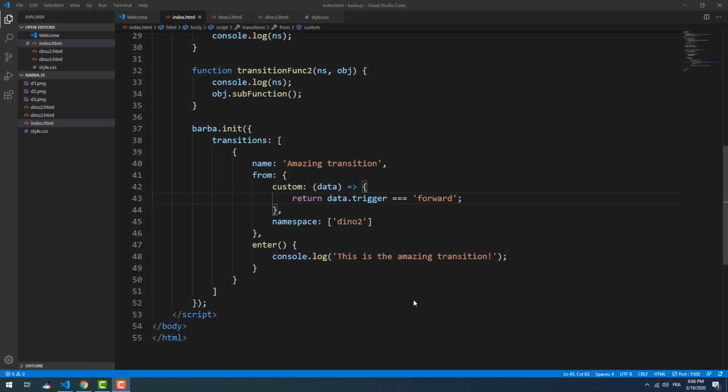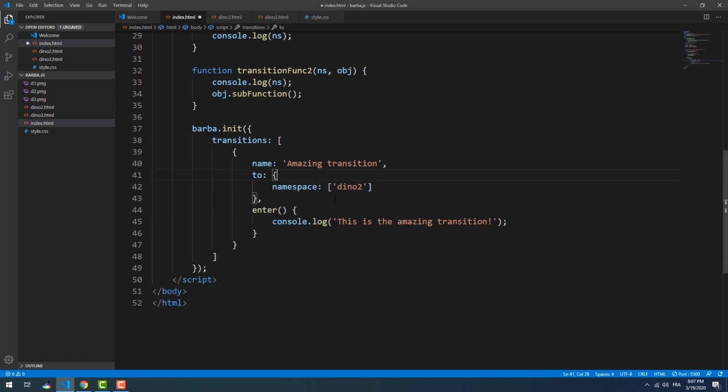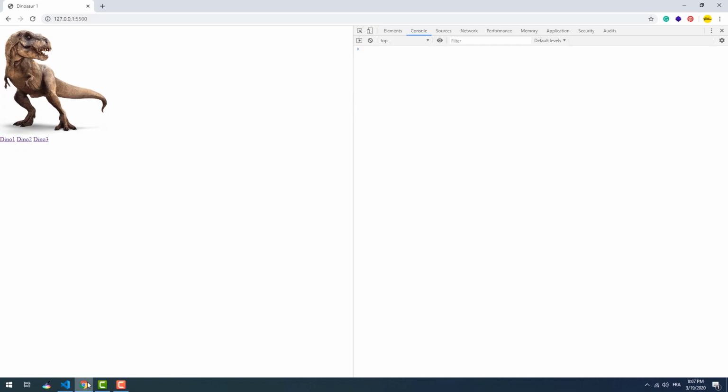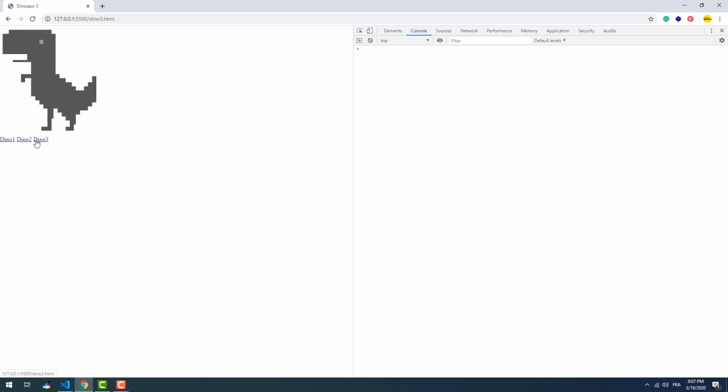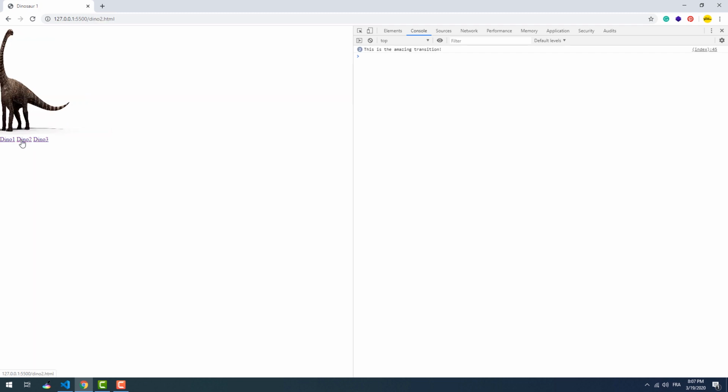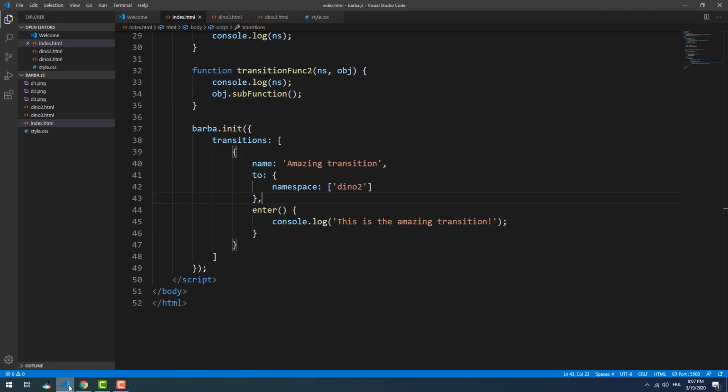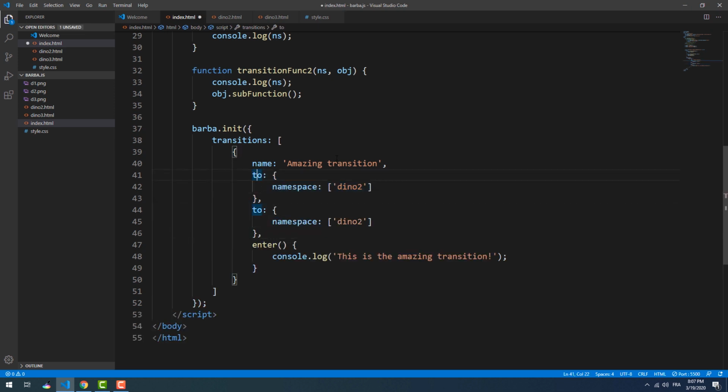The second property we can use is to. It's basically the opposite of from. Then we have the combination of from and to. In this example, the amazing transition will be applied only if we go from the third page to the second one.